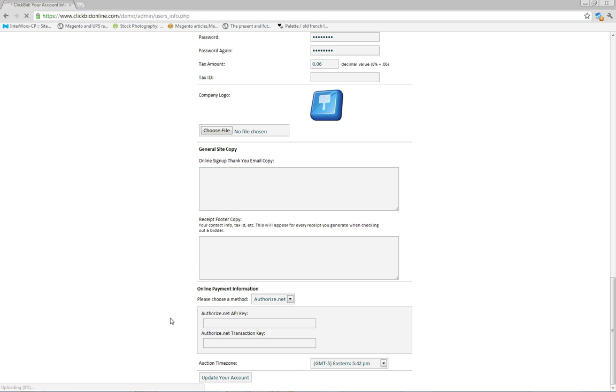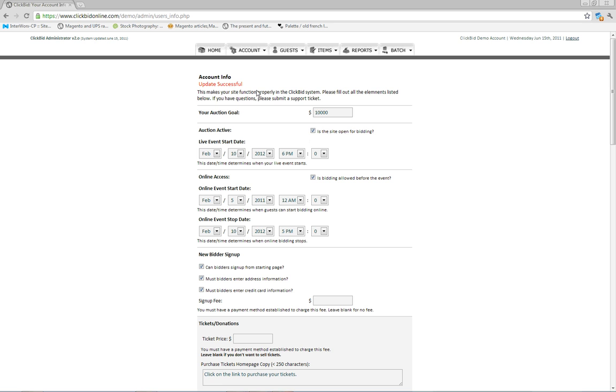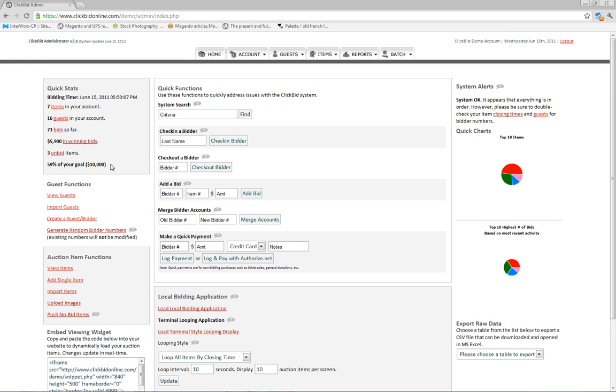So then when you're done, you can go ahead and click Update Your Account, and update was successful. So now my account is all updated and ready to go. Click on Home, and you'll notice that my auction goal is $10,000. I'm 59% of my way there. And this is just some real basic bidding stats. My time is also set on Eastern Standard Time. If I had changed that, it would update this as well.